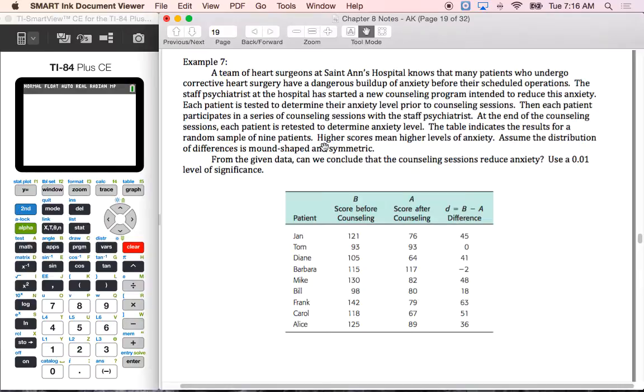So I have a team of heart surgeons at St. Anne's Hospital knows that many patients who undergo corrective heart surgery have a dangerous buildup of anxiety before their scheduled operations. The staff psychiatrist at the hospital has started a new counseling program intended to reduce this anxiety. Each patient is tested to determine their anxiety level prior to counseling sessions. Then each patient participates in a series of counseling sessions with the staff psychiatrist. At the end of the counseling sessions, each patient is retested to determine anxiety level.